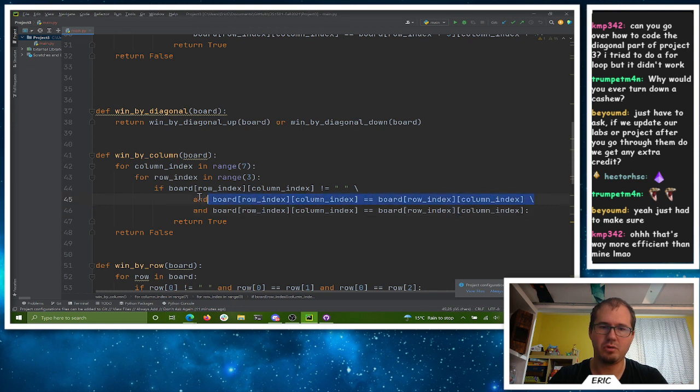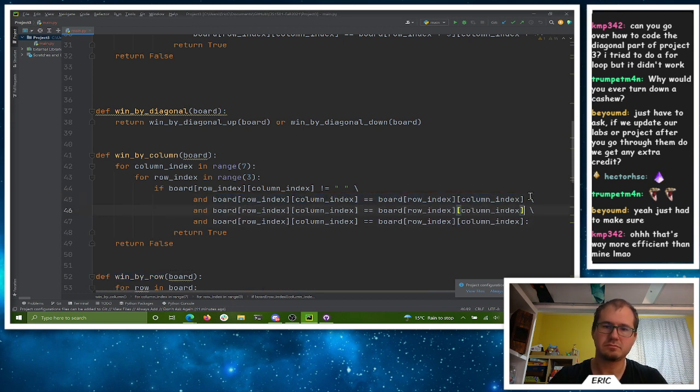I need one more of these here. So to go down, if I'm at 1 in a column, I'm just increasing my row by +1. Oh, sorry, I'll do it on this side. +1, +2, and +3. Those should all match. If they do, I return a true.